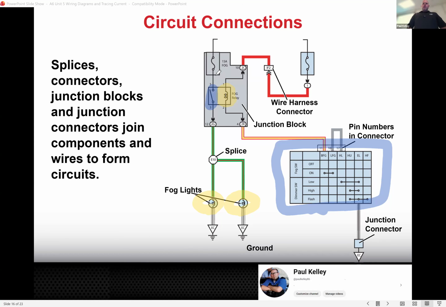All right, so if we're looking at this, I would say it's pretty safe to assume we've got an issue with the fog lights here. So if I had an issue with the fog lights, what position should I put the switch in to test the fog lights? I agree with on. All right, so if it's on, now you can see on is going to connect BFG to LFG. If that's the case, then let's go ahead and do a basic trace.